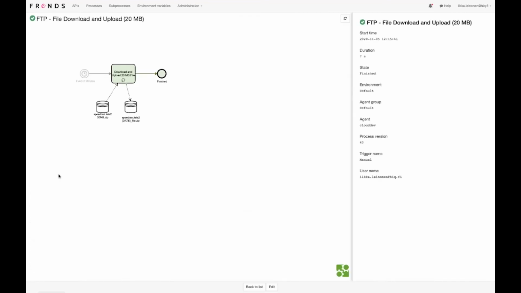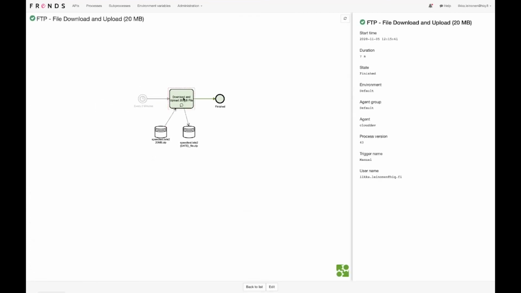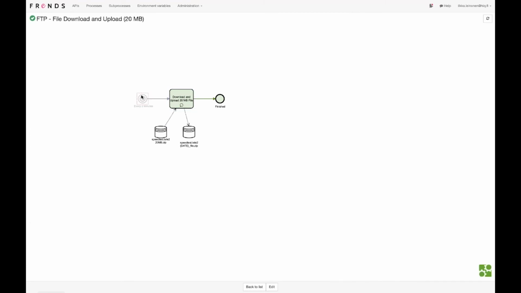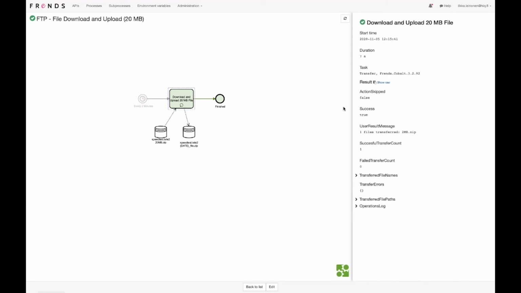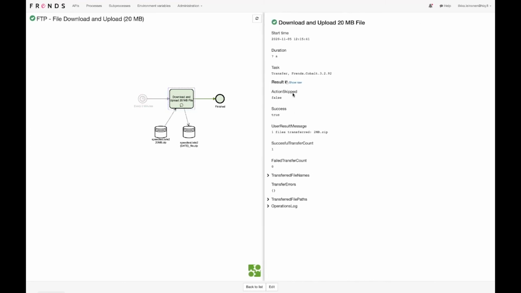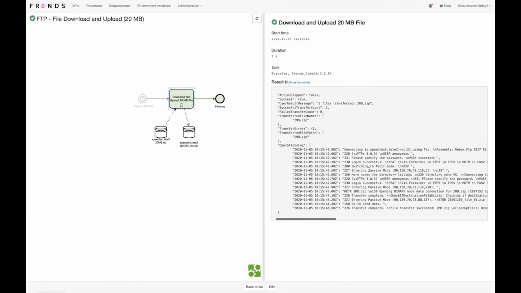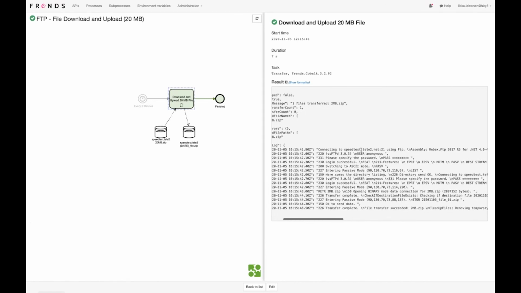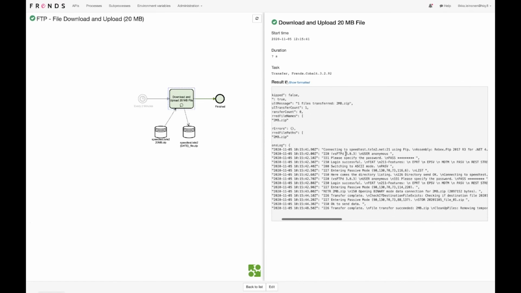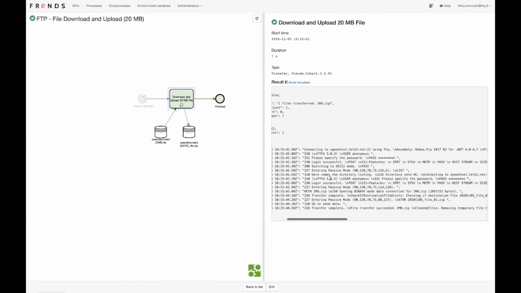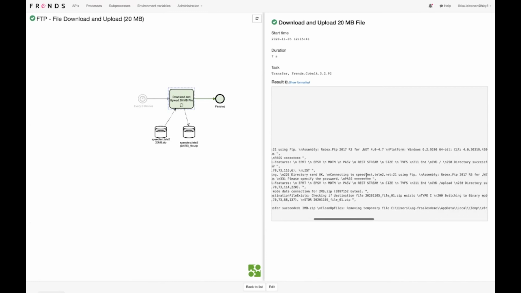So let's open up and see what happened. We can actually see what happened during the transformation. From the operations log point of view, we connected to the speed test, Tele2. We defined the username as anonymous. Login was successful. We switched to ASCII mode, and we entered into the passive mode. And now we start looking for the directory structures.